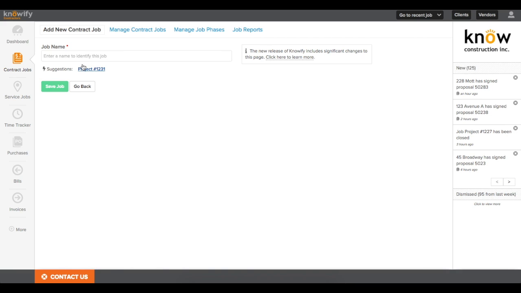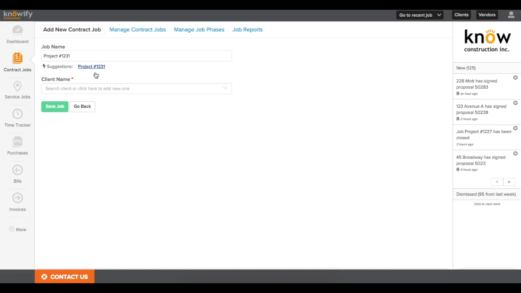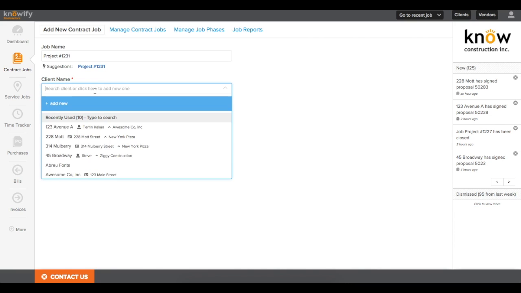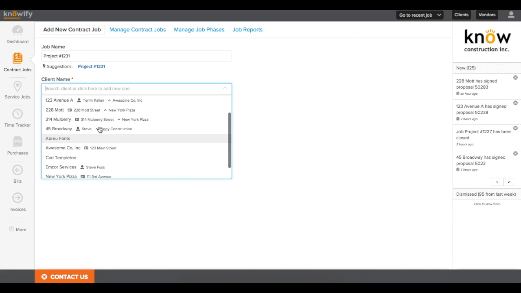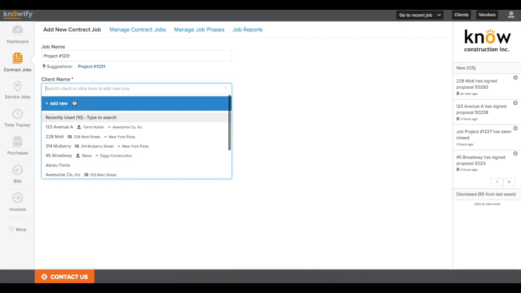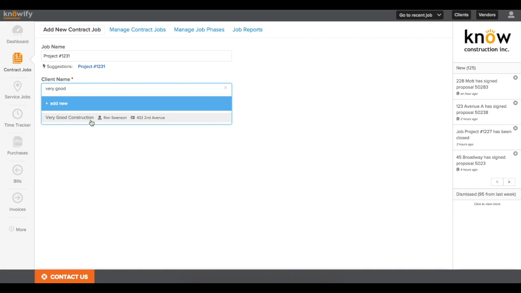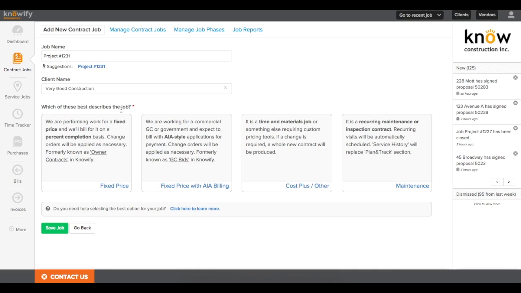So it'll ask me for a name first, and you see that it suggests a job name. If you number your project names, Knowify will automatically suggest the next number, so you don't need to keep track of this manually. And I pulled in a bunch of clients from a QuickBooks account just so I have something to work with here. I can also add a new client here, but I'm going to use the Very Good Construction client that we set up earlier.